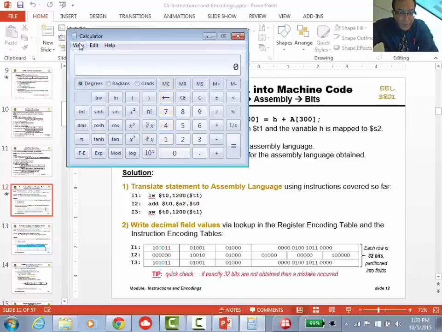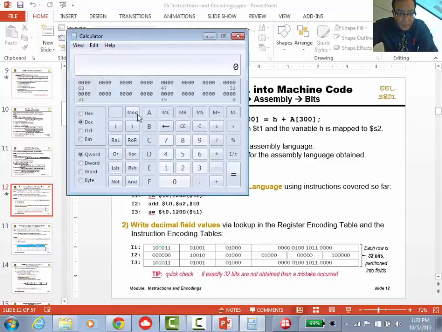If I change this into programmer mode, so we had 4B, give me a hex, thank you. B0. Nope, clear. 4B0. And convert to decimal if I just do this, right? 1200. So indeed, this is 1200 written as bits.